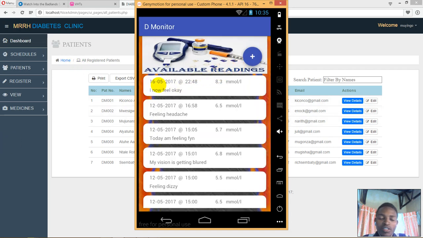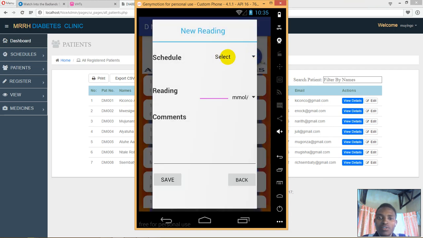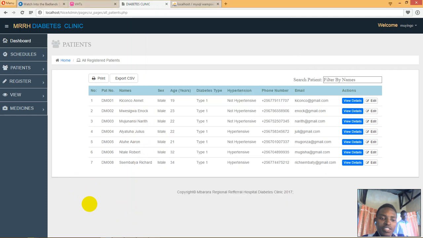Here we shall see the latest readings, which are the latest readings taken by the patient, and therefore you can add a new reading here. For instance, we can select whether eaten or not. This patient is fasting, he hasn't yet eaten. Then the reading can be around 6.7. Then you can put some comments: I am now okay. So we can save this reading. And on saving this reading, we shall find these readings in the database.